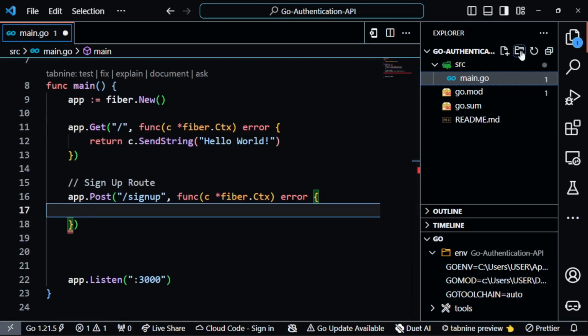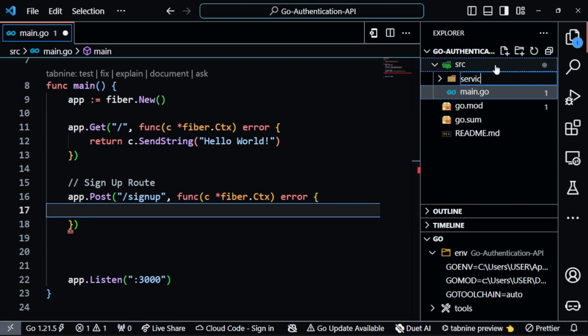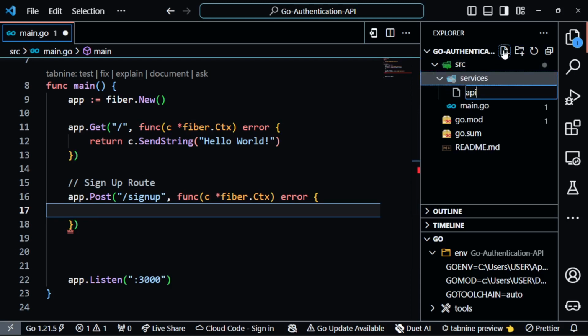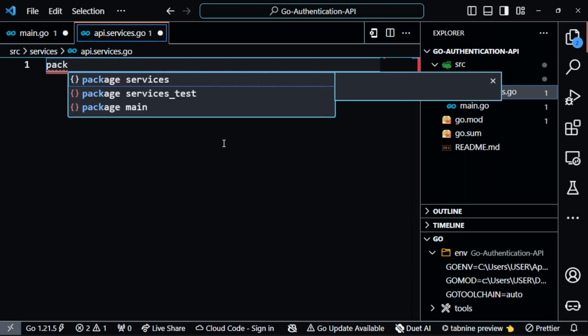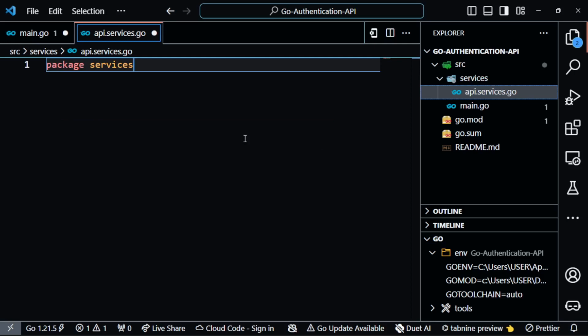Okay, so I'm going to create a new folder. I'm going to name it services. I'm going to create a new file in there, api.service.go. Okay, so this will hold our sign up function, sign in or login function, and our logout function. So package is going to be package services, like Visual Code is suggesting.